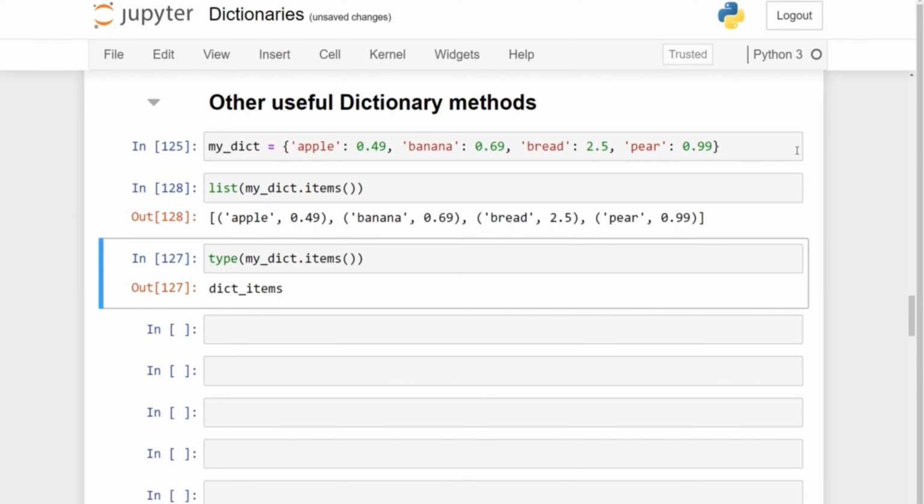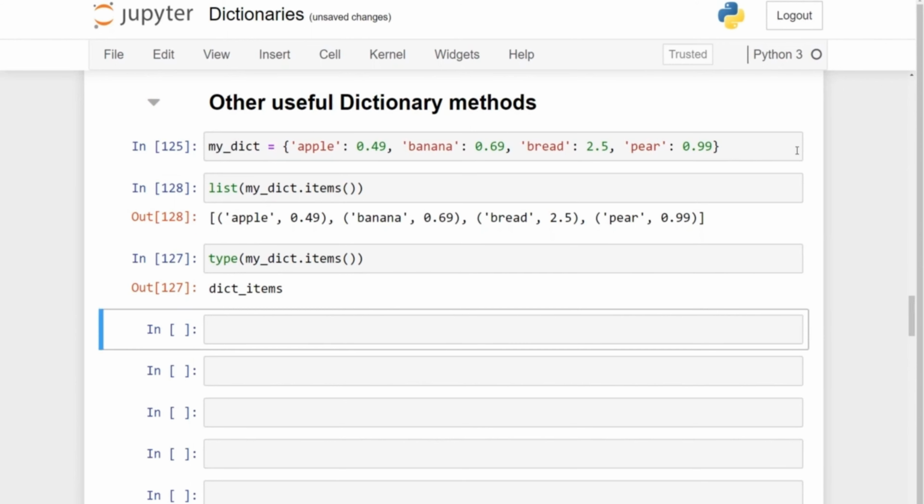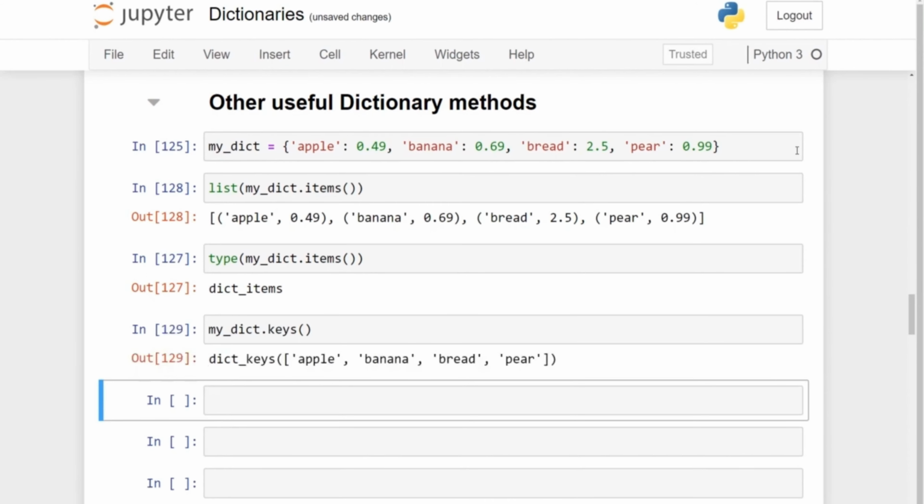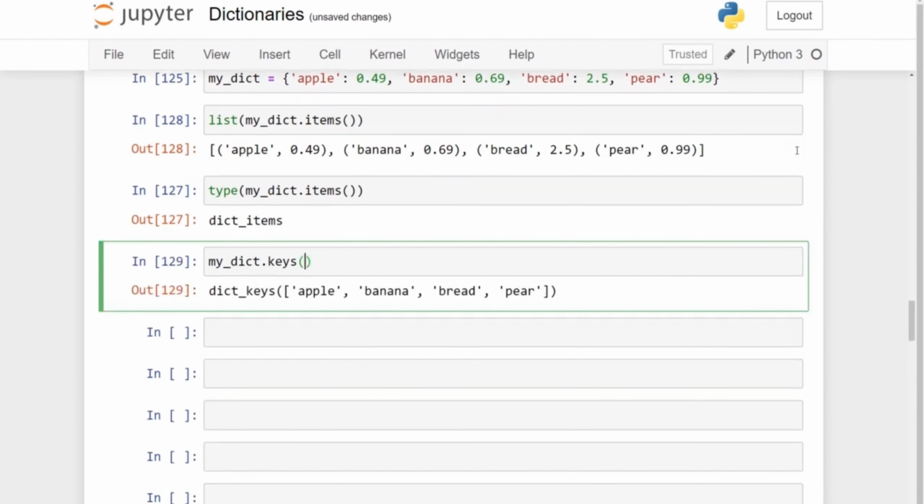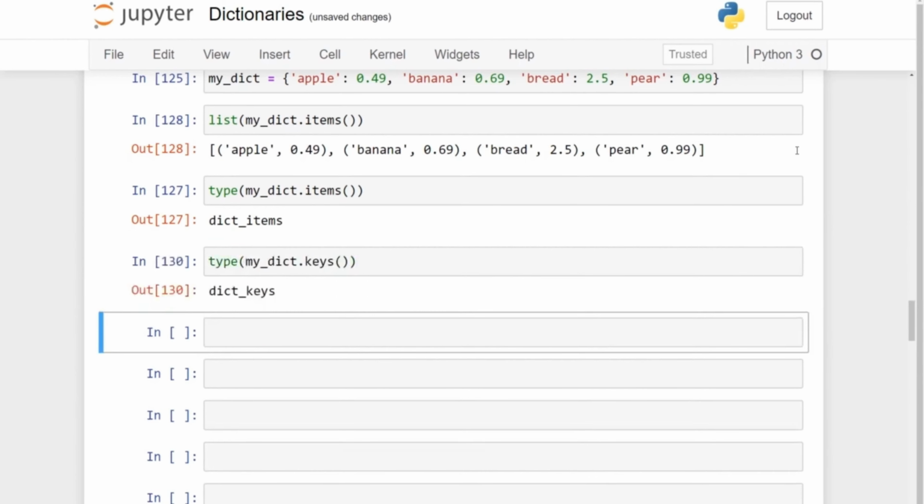But how do we access just the keys? Well, we can use the keys method. So we can put my_dict.keys, and this brings back the following. So you can see here we have a list of the keys in our dictionary, but the object is of the type dict_keys. So we could pass this into the list built-in function, but this will simply turn this list of keys into a list object.